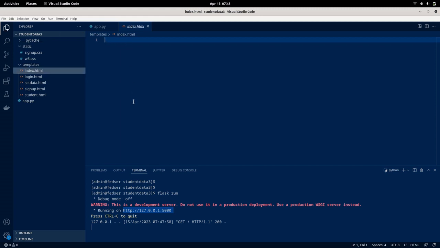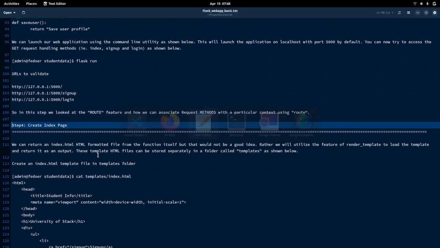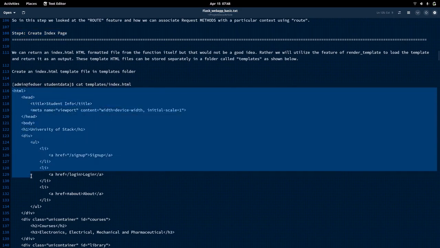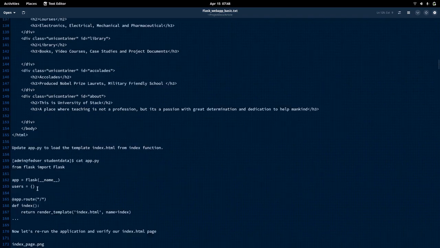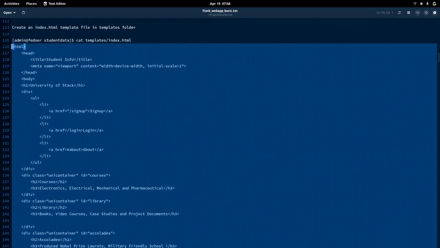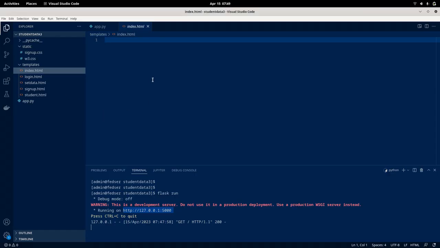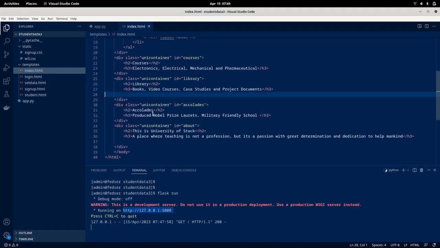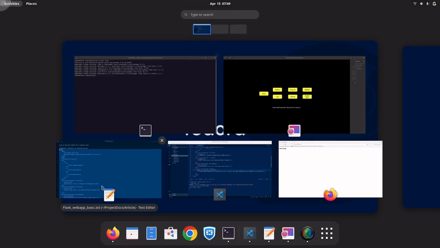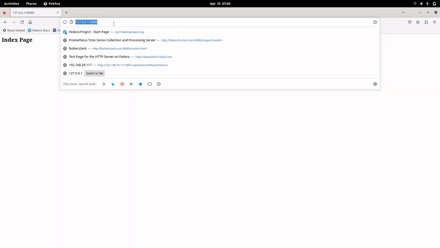Here we are going to put our HTML content for the index page. Let me copy this one. Now let us try to rerun our Flask application. Now let us go into our Firefox and try to launch this one.